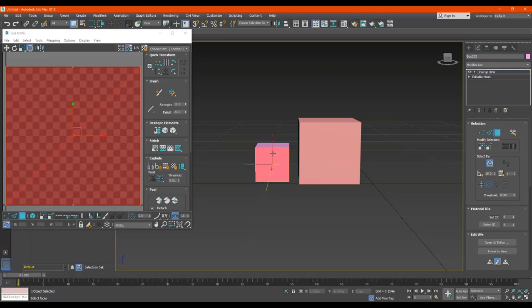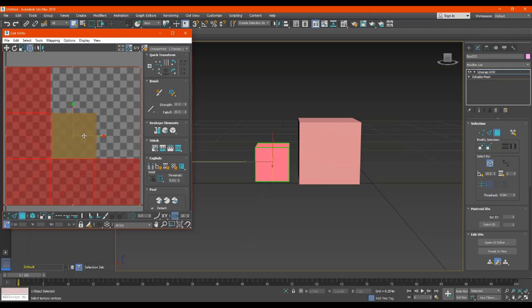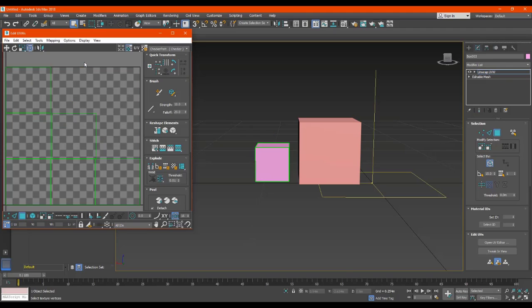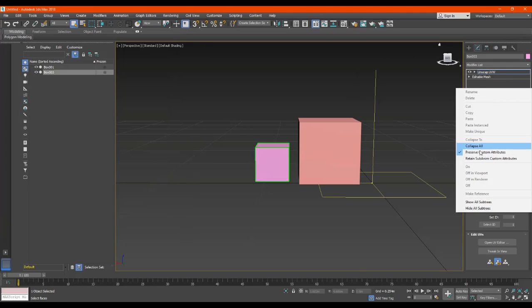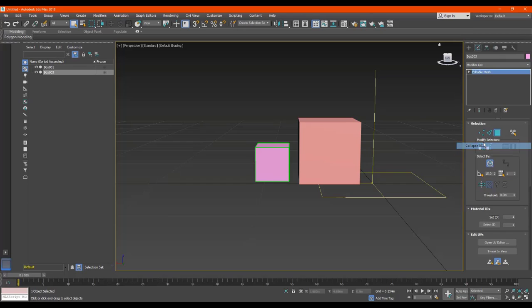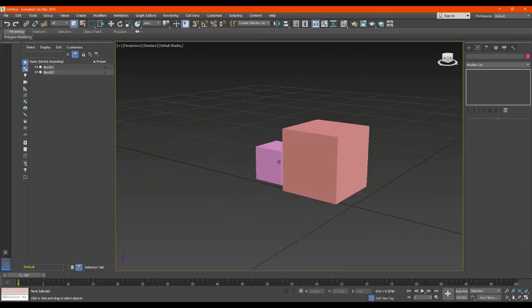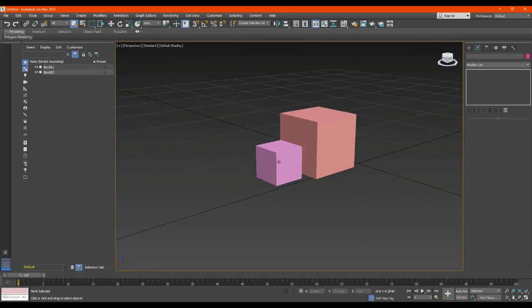Click on a surface, then click Control A, and it will highlight them all. And we will do flat mapping. Okay. Tools. Pack UVs. Okay. Alright. And we're going to collapse all of those. Okay. So, I got my boxes here, right?